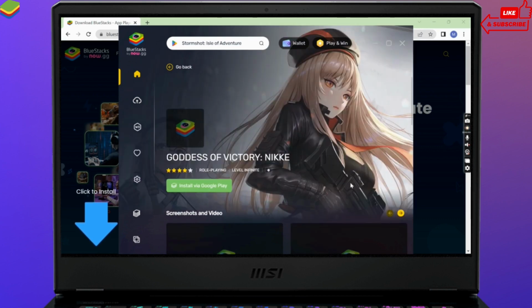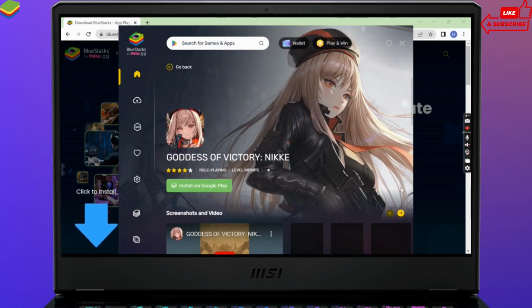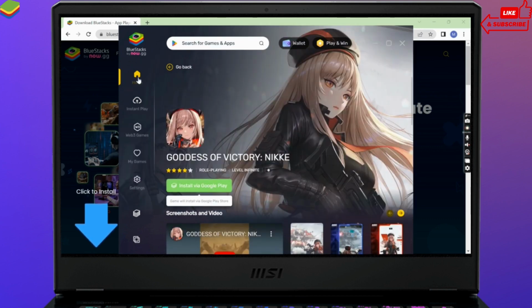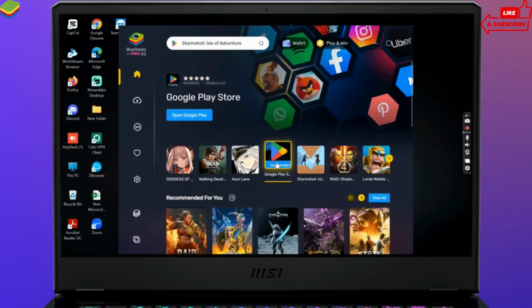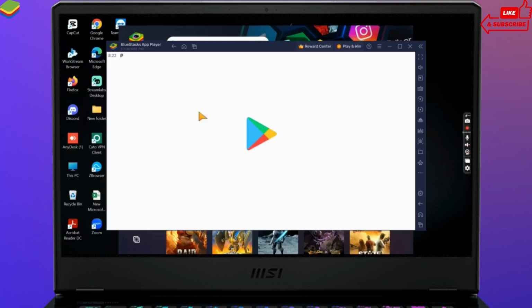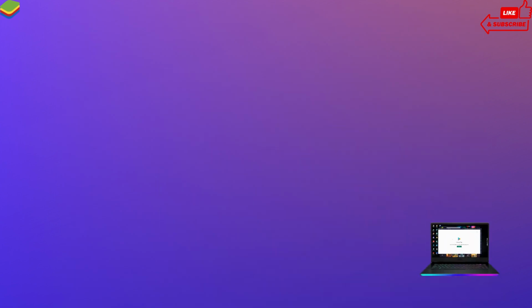And if you want to install new apps, you can use the Google Play Store within BlueStacks to download and install them. Simply click on the Play Store app on the home screen and sign into your Google account. That's it. With BlueStacks, you can now run Android apps on your PC or laptop.